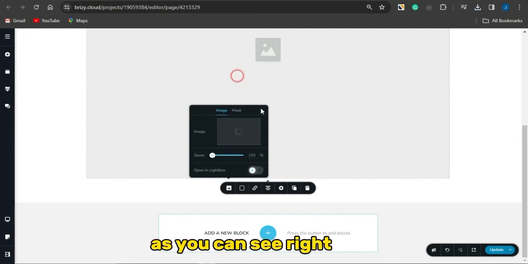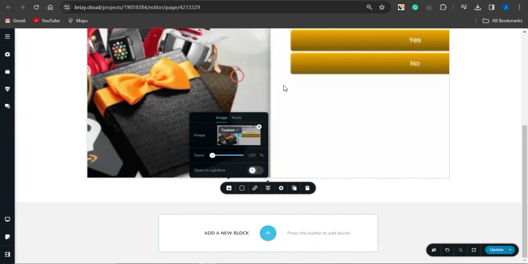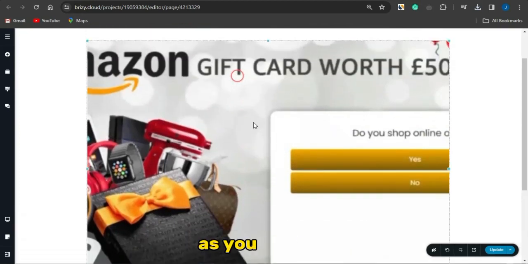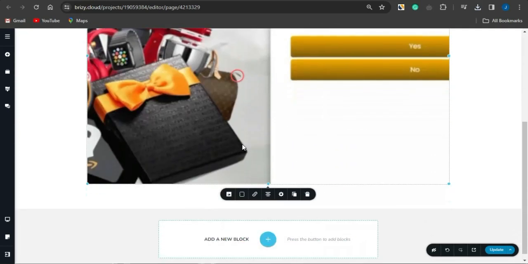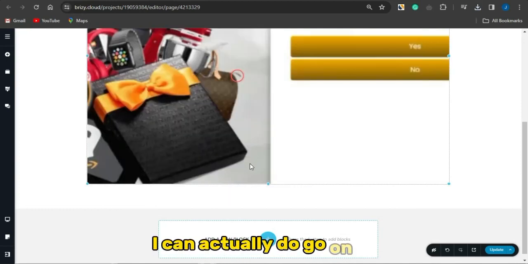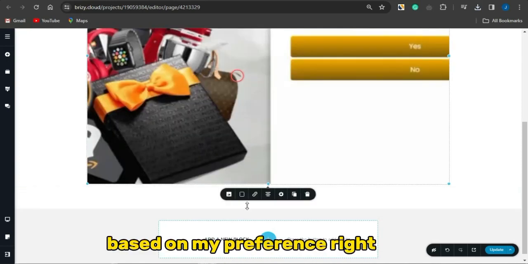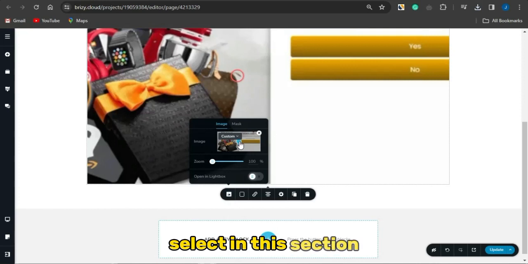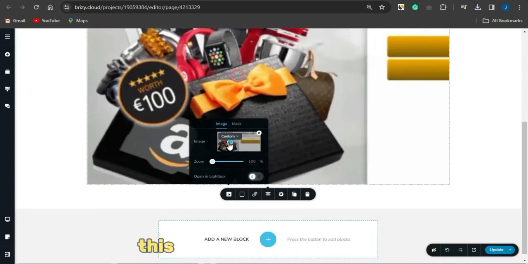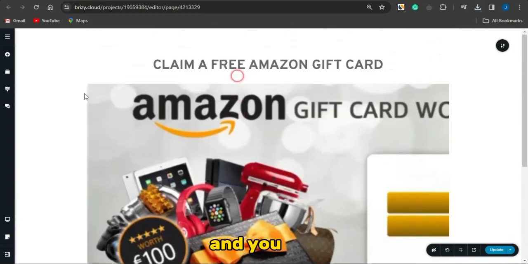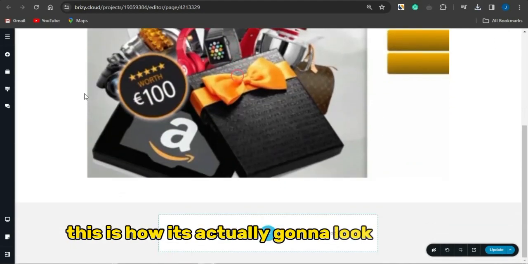As you can see right here, the image is actually being added right now. So once the image has actually been added right here, as you can see, this is how the image is actually going to go on to looking like. I can actually go on to editing it based on my preference right here. Maybe I'm going to go on to selecting this section. I'm just going to move this to this particular section right here to make this section go on to showing. And you can see right here, this is how it's actually going to look like right now.